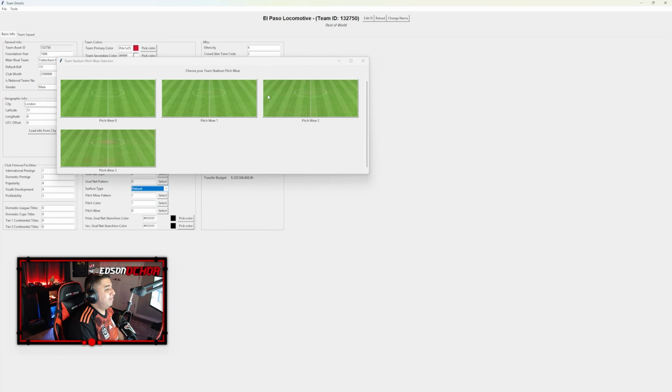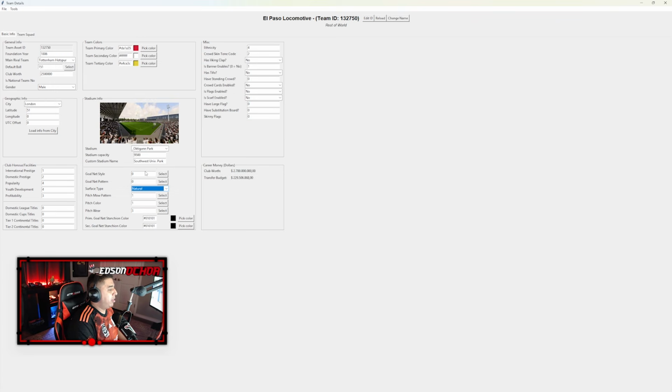Pitch wear doesn't really look the best, since it is basically a baseball field, because they actually do share it with the El Paso Chihuahuas of minor league baseball. So they end up having to put in grass over the dirt of the bases. So it doesn't tend to be great. So we'll go ahead and put it as pitch wear 3.